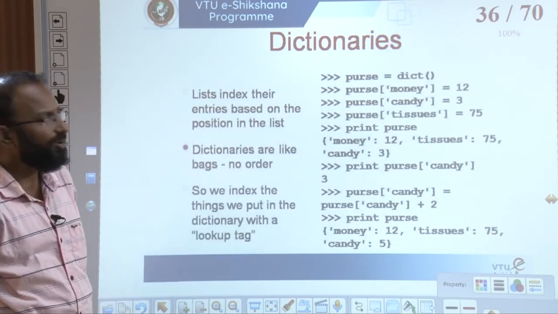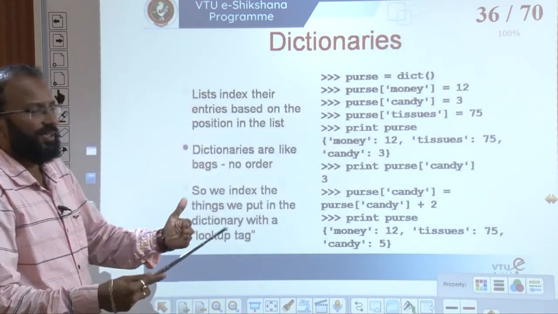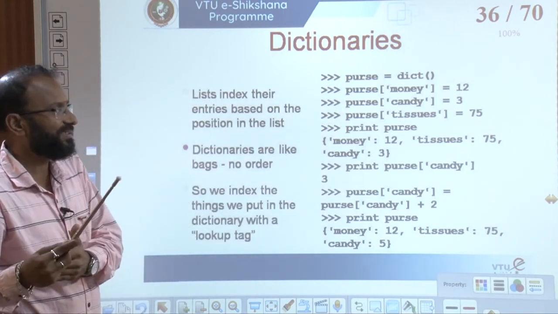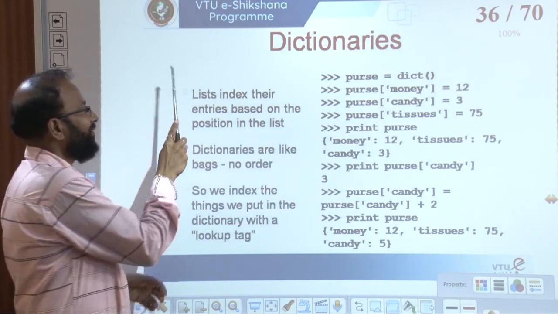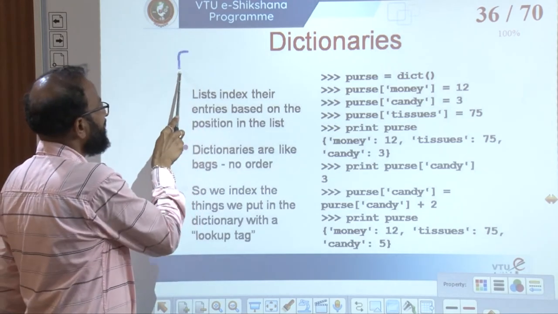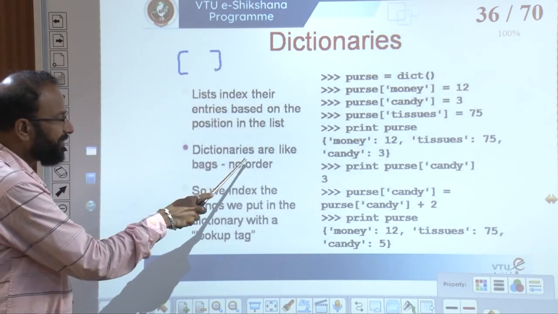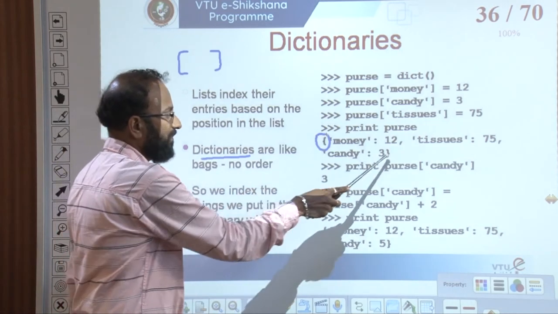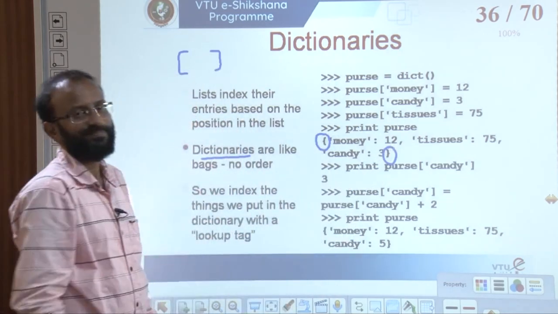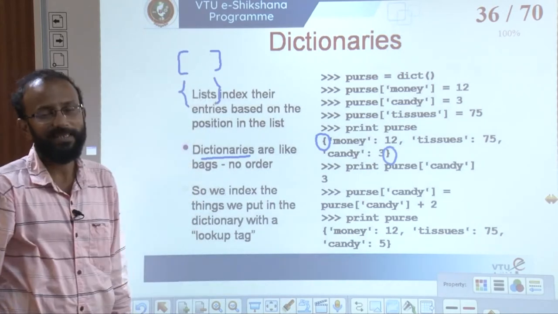So now, how to create a dictionary? How to create dictionaries and how they are different from a list? That's the most important part. Now, a list uses square brackets, right? When it comes to a dictionary, it uses flower brackets. So, open bracket, close bracket, it's a dictionary.